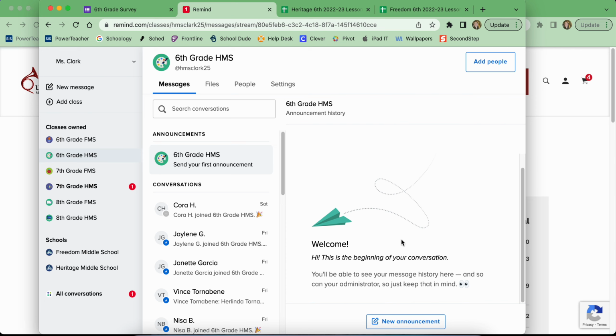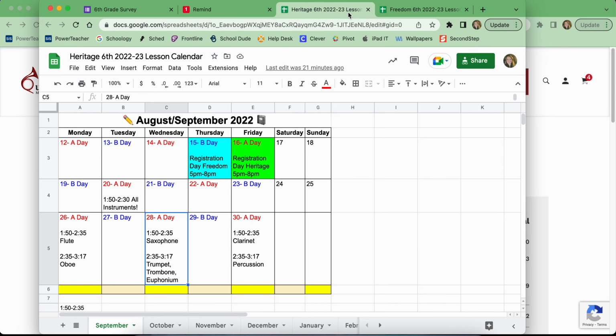The last link that I sent to you is your lesson schedule. It shows you when you will meet for your instrument. So this is the Heritage one. All instruments are going to be meeting at 1:50, which is during fourth block, on Tuesday. And then we start breaking into our lessons. Hopefully we have our instruments by this day. If not, we will still have a lesson, and we will have lots of fun with it.